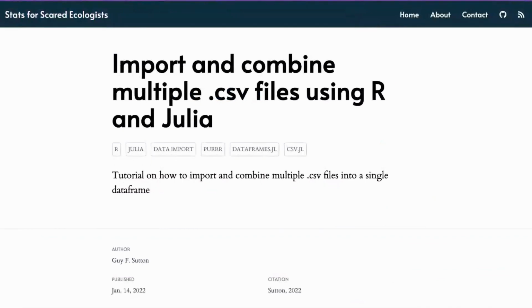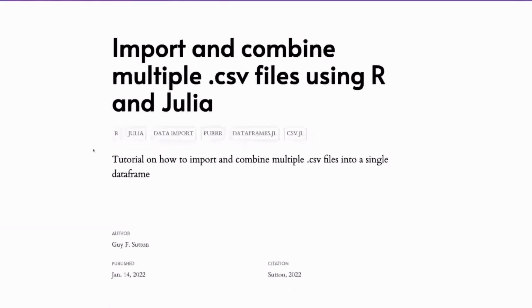There's a lot of R in it. It's mainly focused on R and Julia. From what I can tell, it's primarily R, but there is quite a bit of Julia content on there as well. And this article in particular fits in with the other stuff we've been talking about, input and output. It's called Import and Combine Multiple CSV Files Using R and Julia.